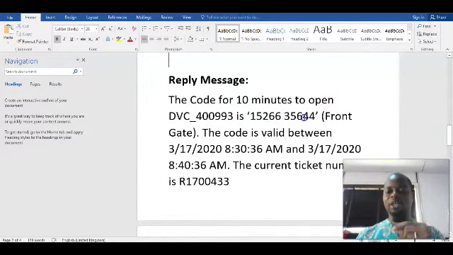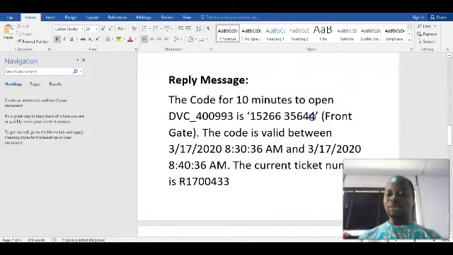15266356444. Now take note, this set of numbers here, if you count them, is 1, 2, 3, 4, 5, 6, 7, 8, 9, 10. They are the key pin that you require to open your digital padlock, which will be sent to you by SMS, like we are saying now, after you have sent the open code request SMS according to the SMS pattern given.